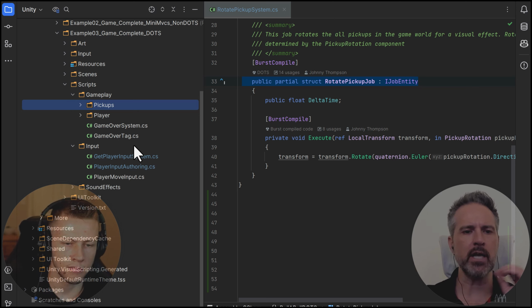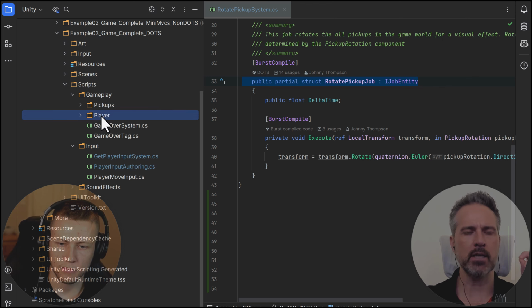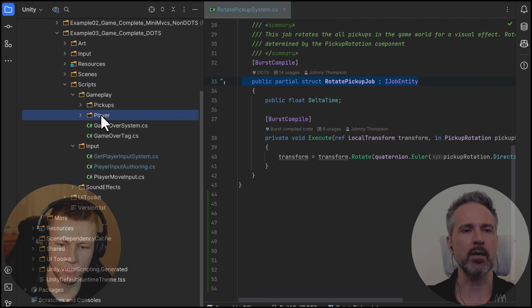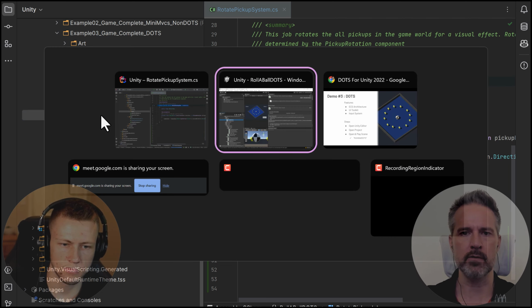Yeah, well, we didn't look at everything. We did do a good overview. We looked at some of the input, some of the player. We looked at the component. We looked at the system, and some different use cases for how to update them. So I think we did a pretty good overview there.